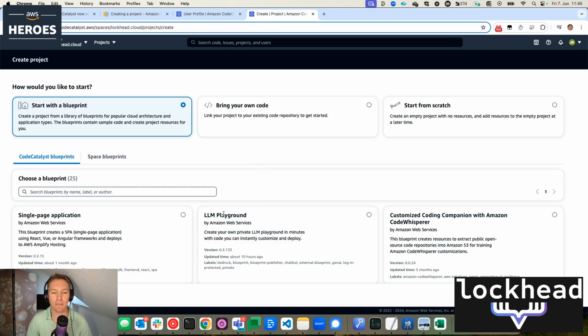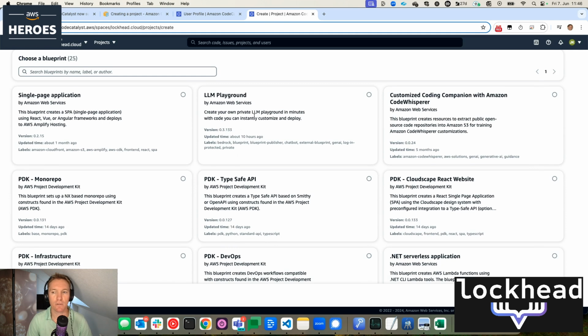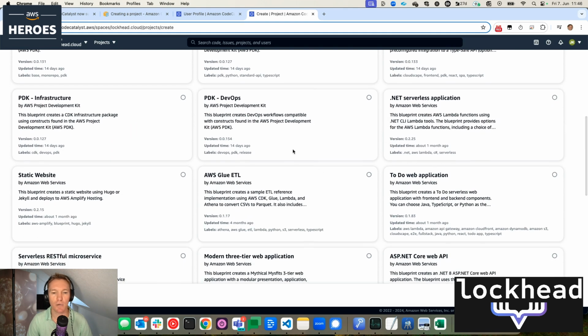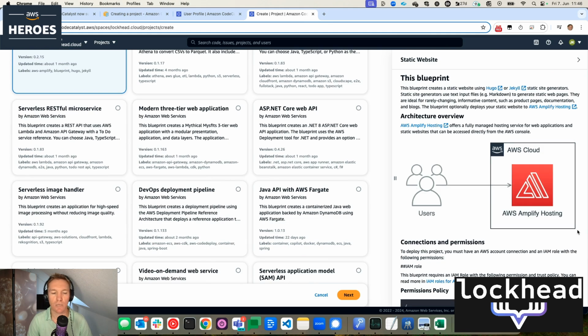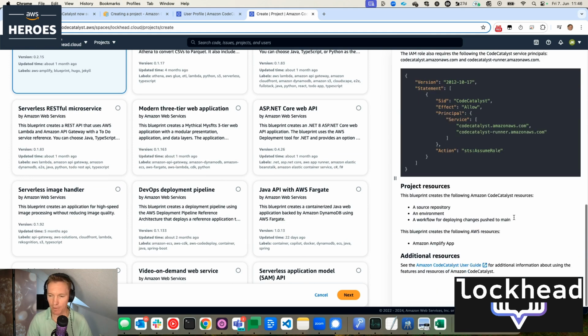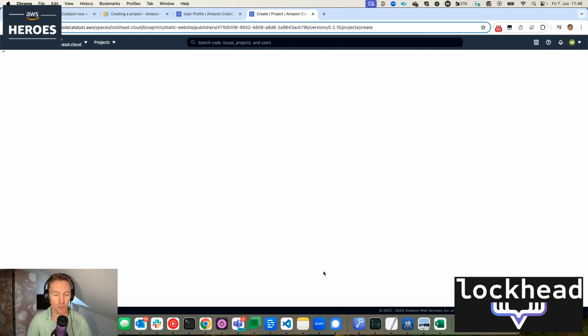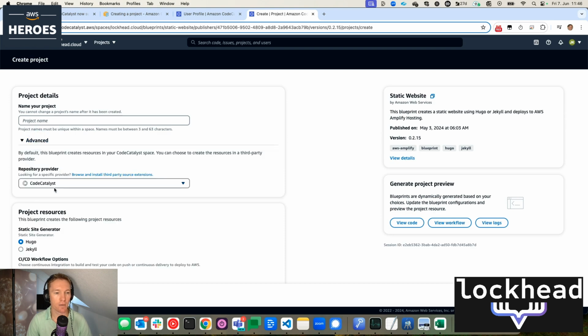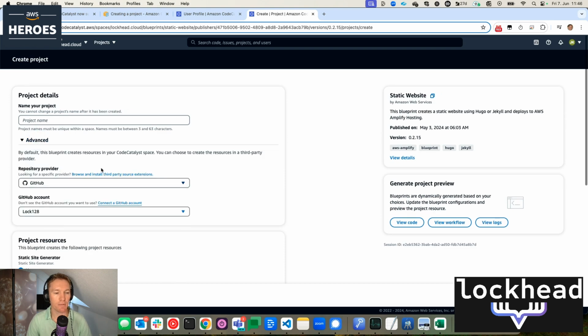And given I've seen the size of the LLM playground one, I'm not going to use that for now. Let's go with a simple one and let's use a static website to do that deployment. This uses Amplify hosting, and I should be able to just get started over here. Gonna choose the GitHub provider. Now I see the same account twice.